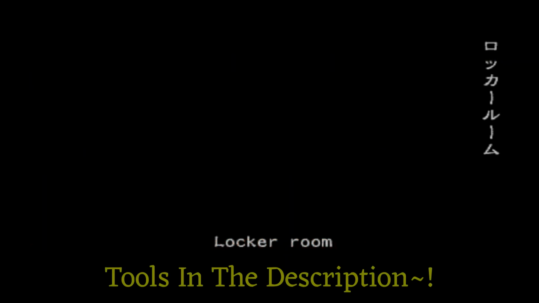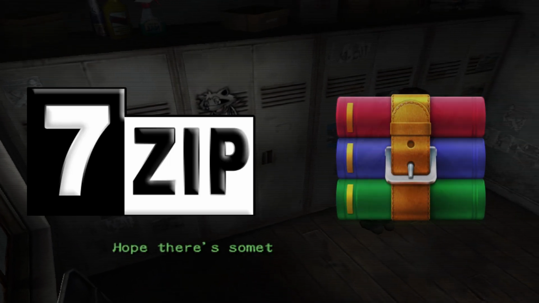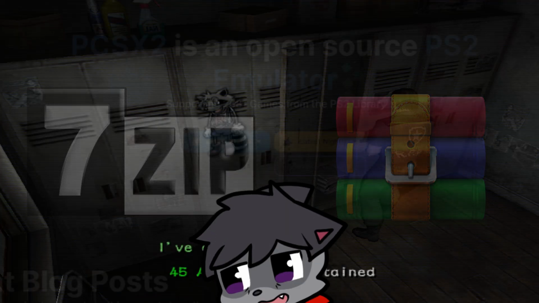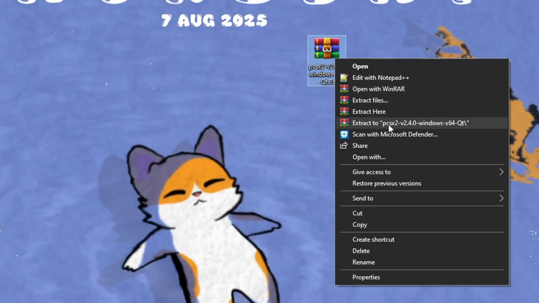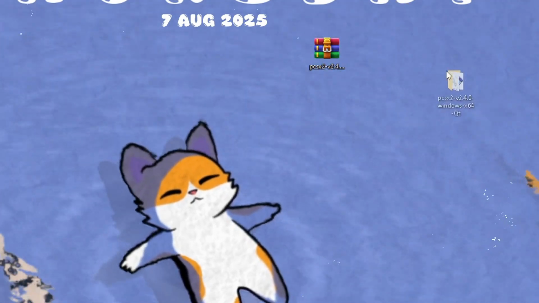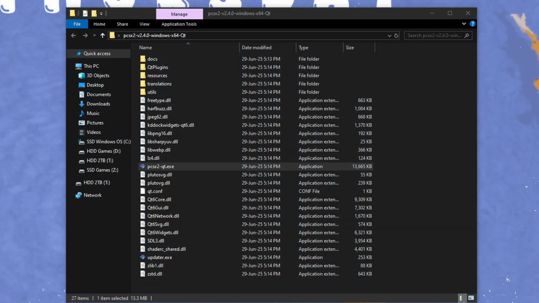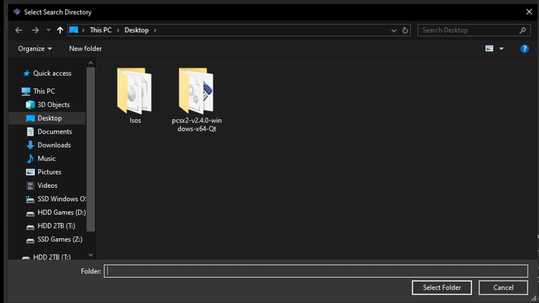Let's start with PCSX2 2.4, for those who want to use the newest and easiest way to play. Remember that you will need WinRAR or 7-zip to extract these emulators. So you already know that, probably. Open PCSX2 and add a game directory. Choose where your PS2 games are.